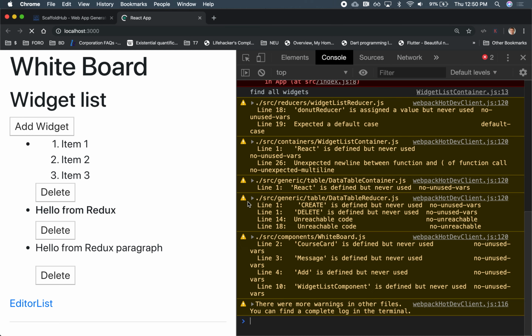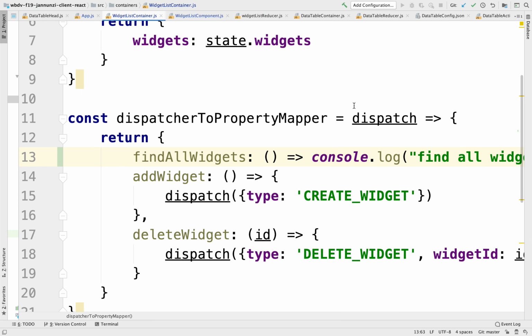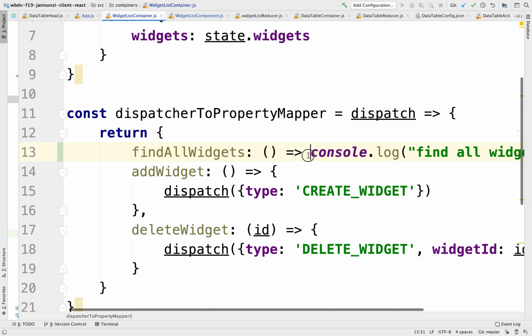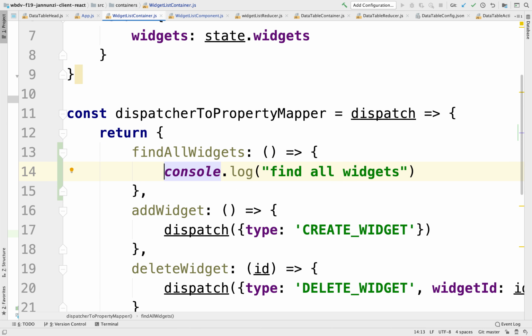If I refresh, there it is. Find all widgets is being printed by the container. So we are notifying the dispatcher, at least that mapper that we just invoked that function. So this is a good time to go fetch the data. Let's go fetch the data.